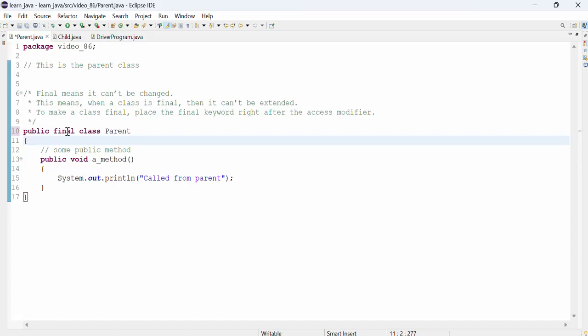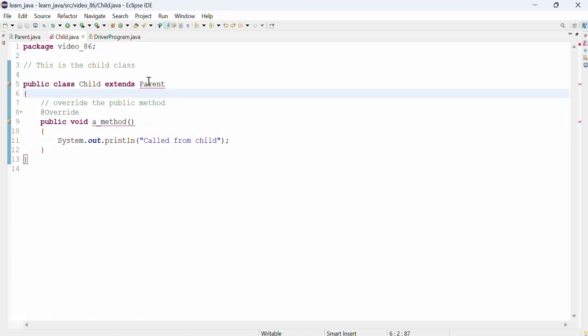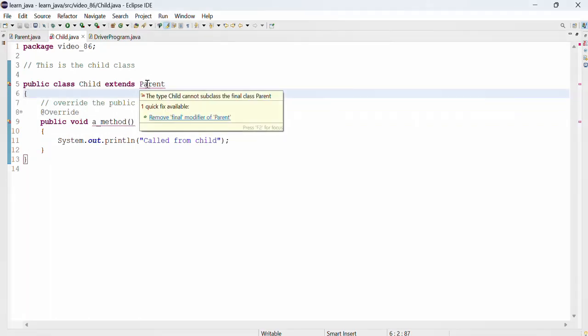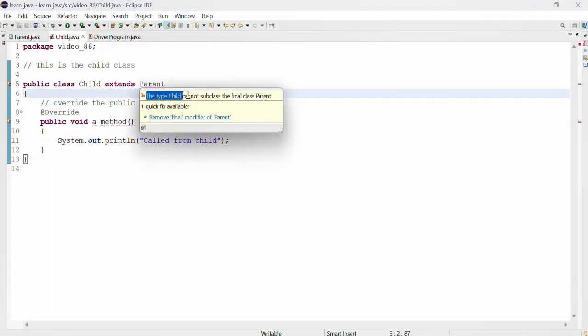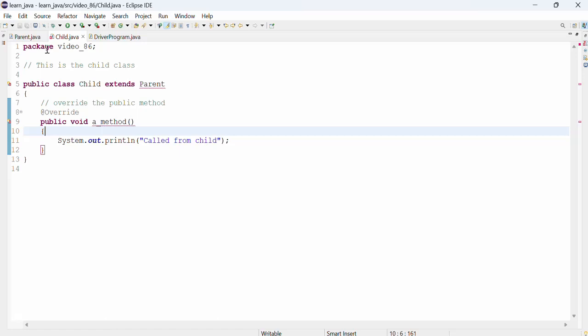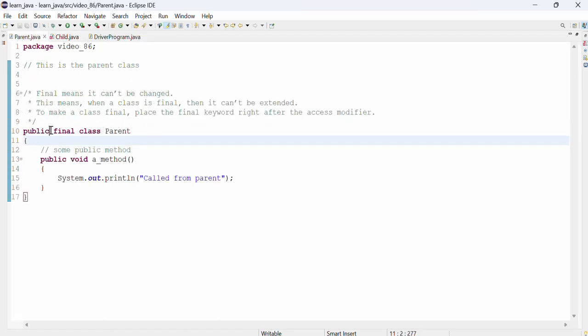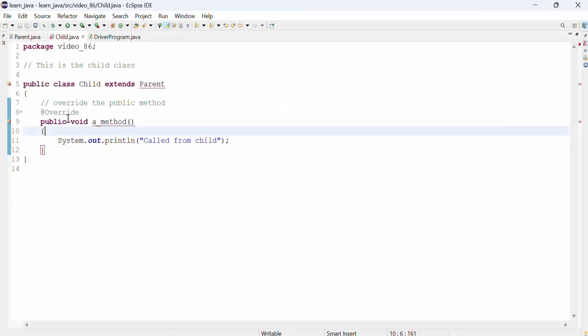Now I'm going to save, Control S, and as soon as we save, we get an error here. If you hover the mouse over the error, it says the type child cannot subclass the final class parent. So this means this class is no longer extendable. So this whole thing is not possible anymore.